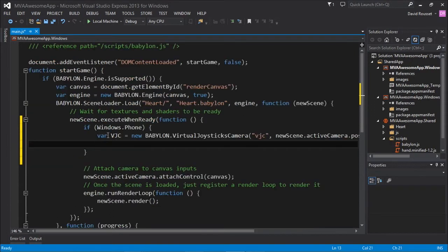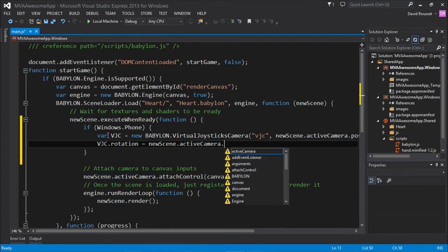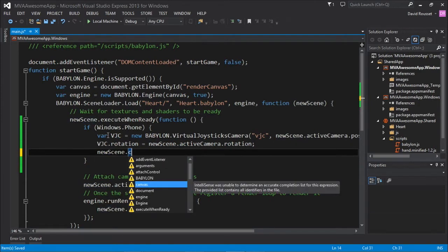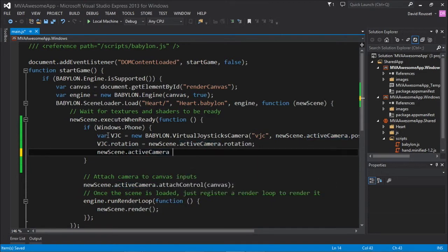What I need also is to take the very same rotation, so new scene dot active camera dot rotation. And what I could do also, well, that's it. Maybe I can enable the collision also, but I'm not forced to. Once I've done that, I shouldn't forget to set up this new active camera, equal to this one.